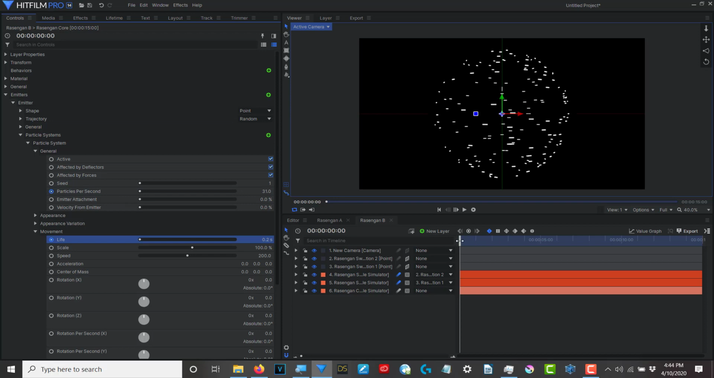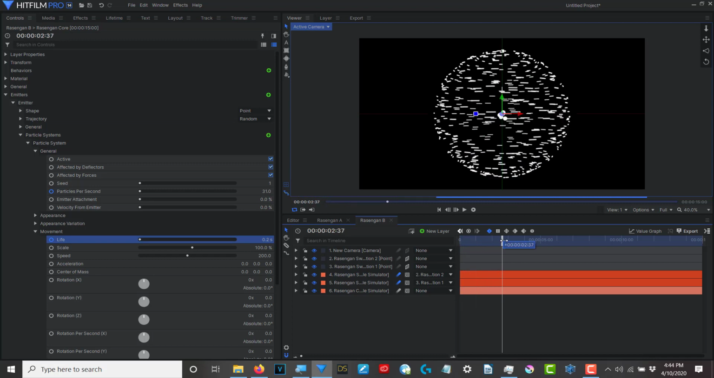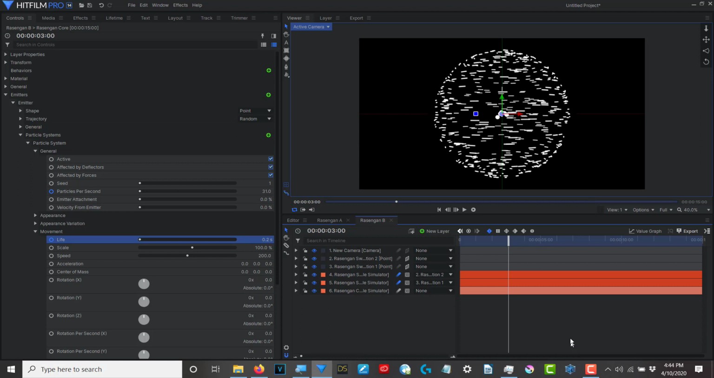Okay, so now the first frame is what it's supposed to be. We're going to move forward 3 seconds, and I'm going to select life and click this button, which creates a new keyframe. There's an easier way to do this, which would have been to simply start from 3 seconds and enter the first value, but I'm not smart enough to do that.